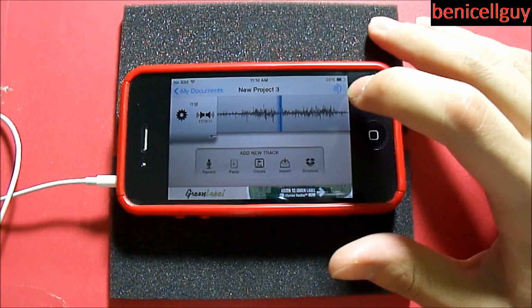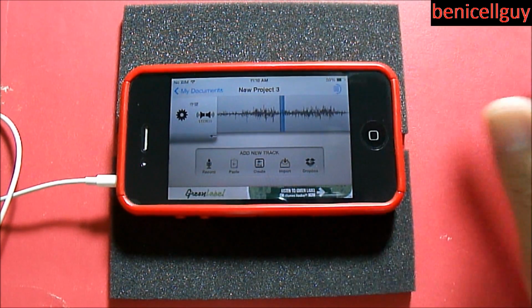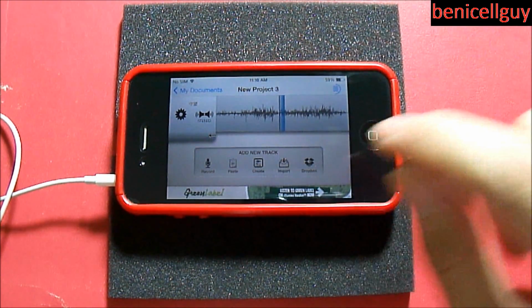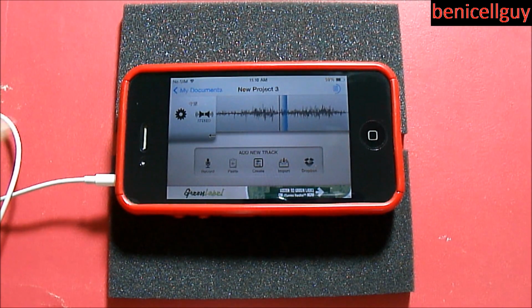Now, this circular line you see here, that's basically how far you're into the track already. So as you can see, I pressed it, which was about halfway there, and then as you can see, it shows the circle.